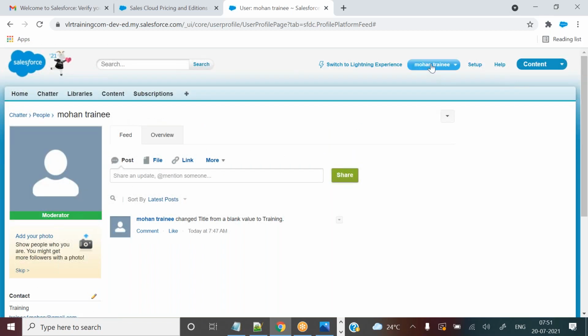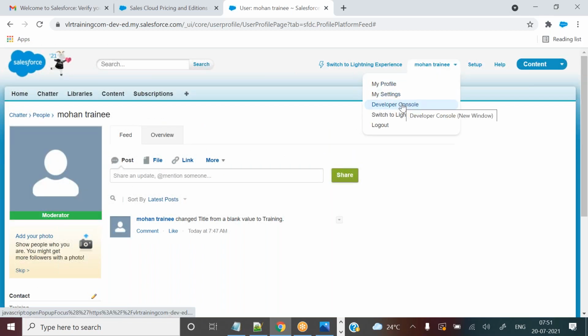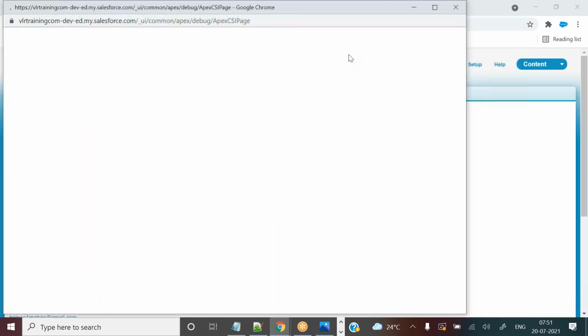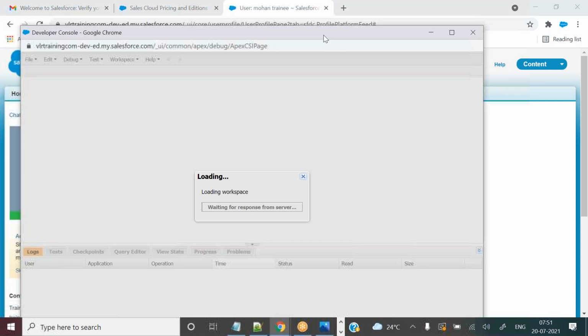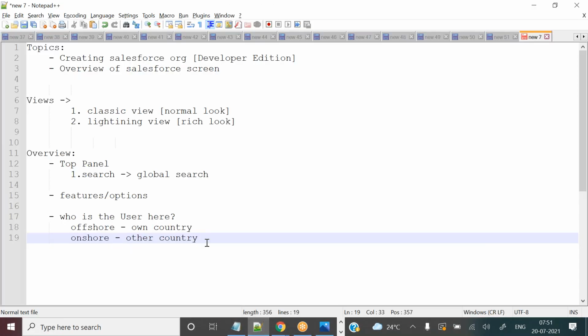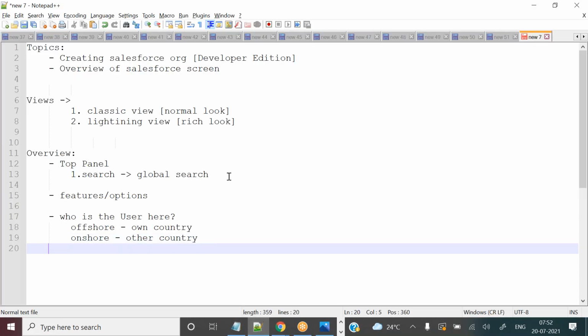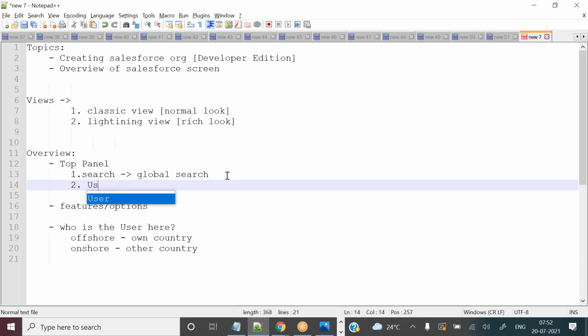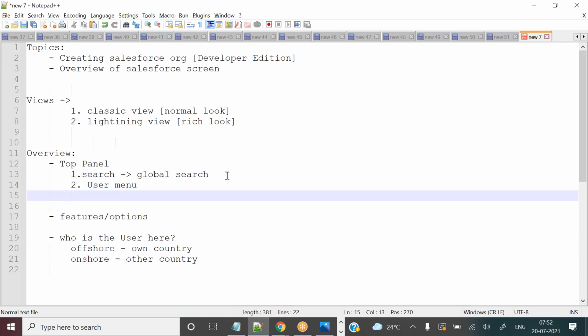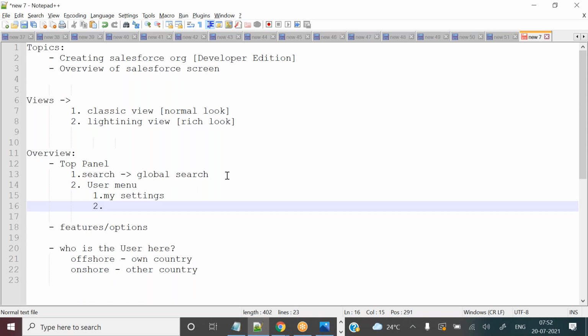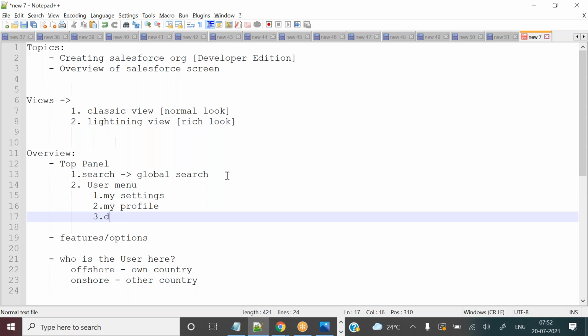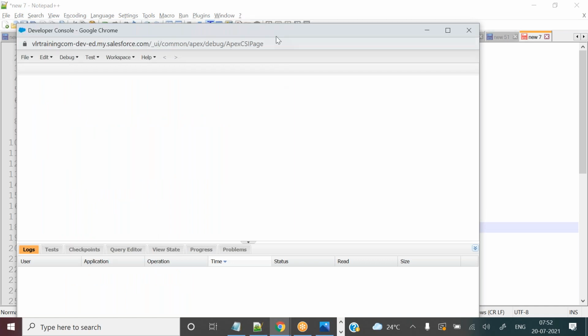Okay, next, developer console, third one. Just click on it and you can see it. Okay, this is the developer console. So the benefit of the developer console is... my settings you have seen, and my profile also, same only that you have seen. Third one, developer console. Okay, so developer console you can see here.